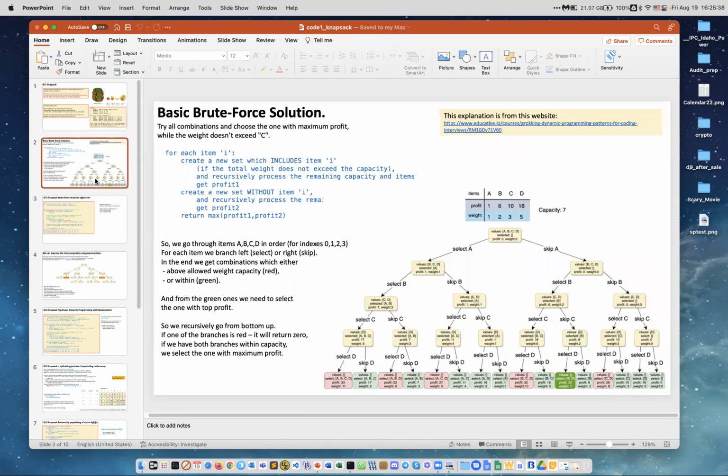Okay, so the brute force solution is very, very simple. Let's say we have 4 items, A, B, C, D, and they have their values and weight. And we build the tree as follows. We decide, do we take A, we go here, or we skip A, we go here. And then we do B and C and D, and we end up at the bottom.